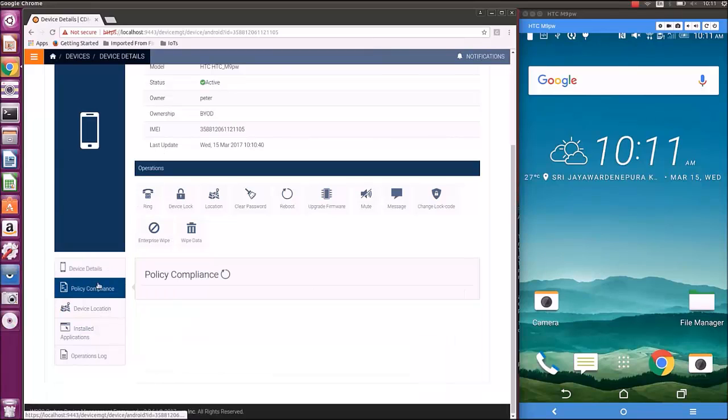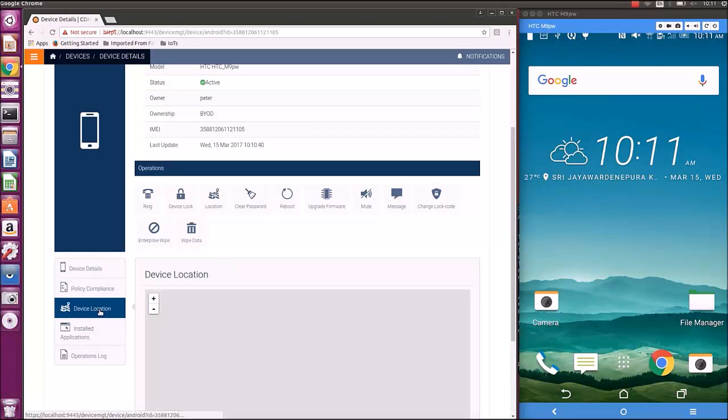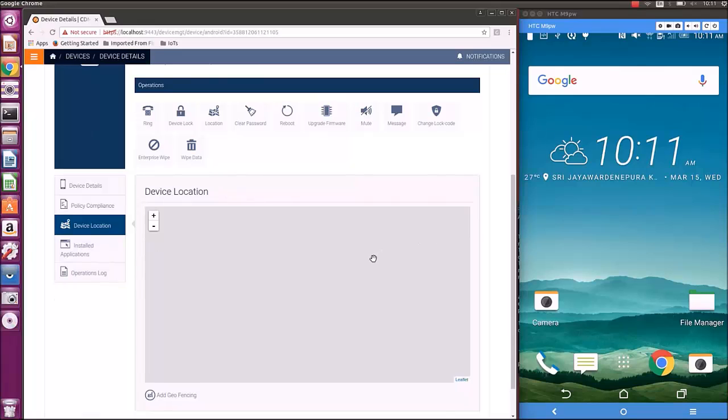So the other options are, you can see any policies that have been enforced. Currently, we do not have any policies enforced on the device. We look at it next. And device location. So once device location is enabled, then we get GPS signals. The device location would be displayed on a map on the screen.